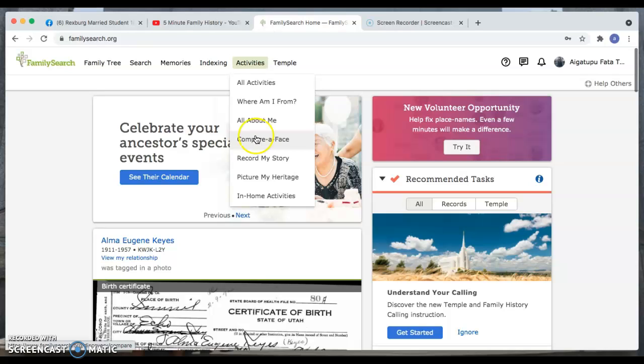So there's different ones like Where Am I From, All About Me, Record My Story, Picture My Heritage, and In-Home Activities, things like that. I think In-Home Activities is a little different, but Compare a Face is what we wanted to show you because we just tried it out just now and it's pretty cool.